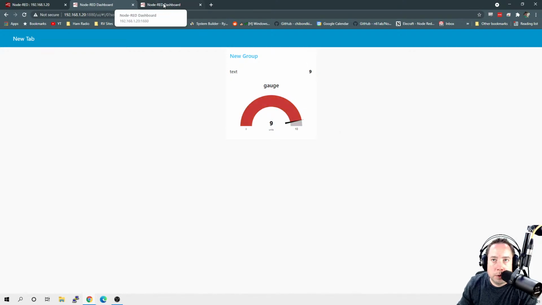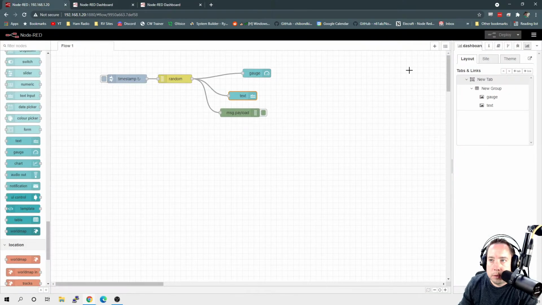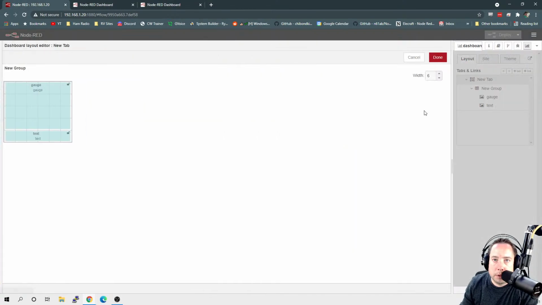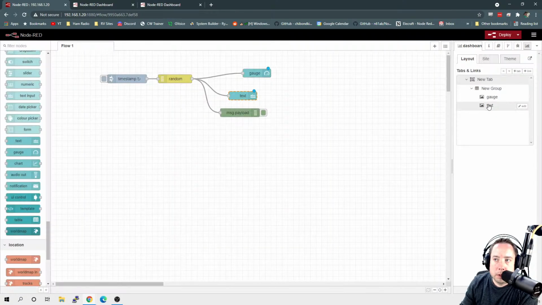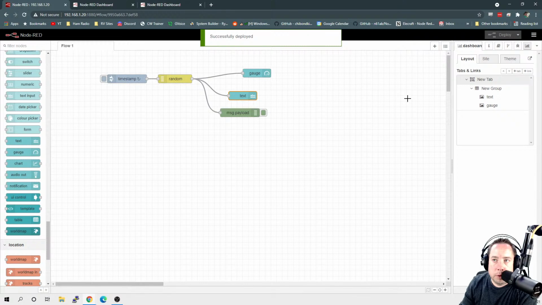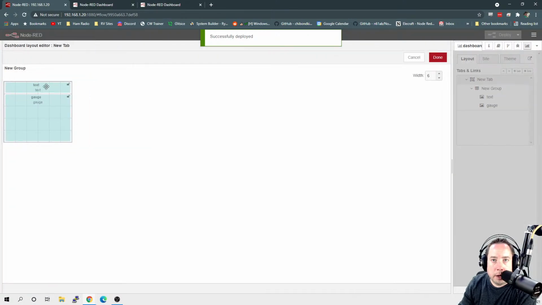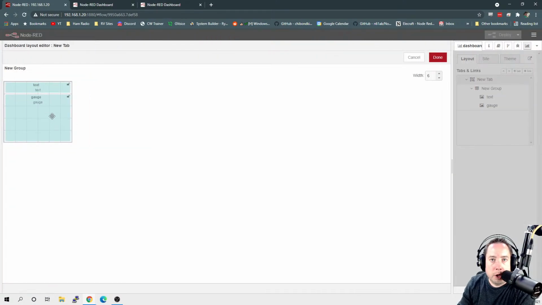If we want to edit this, we can come down here to Layout, and here's my new group. Here's my gauge and my text. So if I want to put, no, it's not grabbing it. So if I wanted to put the text above the gauge, I'd hit the deploy button, rearrange that. If I came over here to layout, now text is above gauge. And you can rearrange this within.